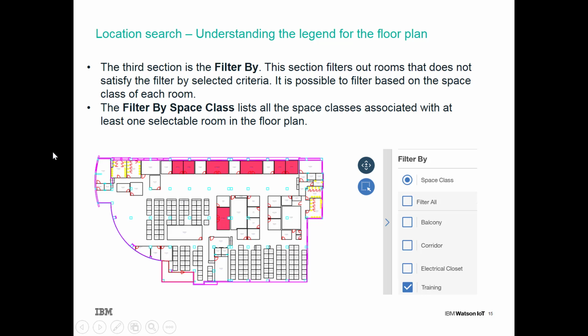The third section of the graphic legend is the filter by. This section filters out the rooms that do not satisfy the selected filter criteria. It's possible to filter based on the space class of each room. In this example, we are highlighting only the spaces that have the training space class.